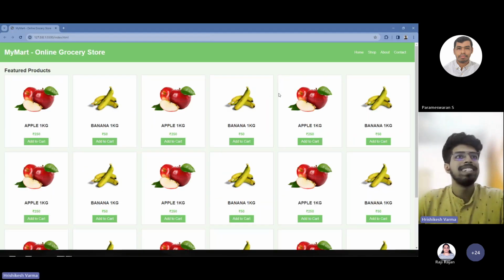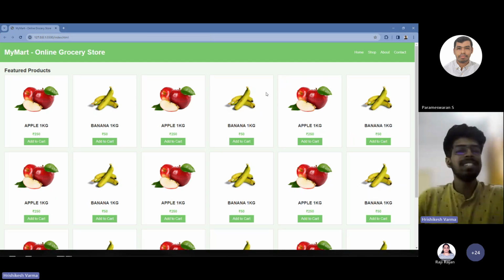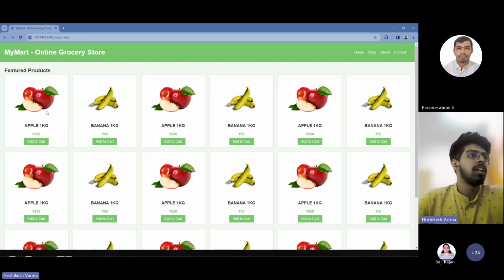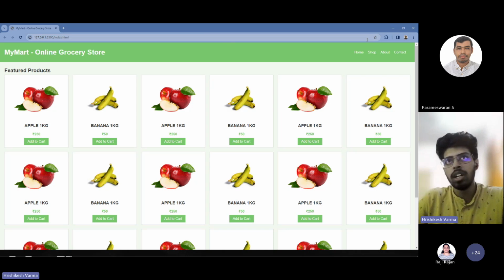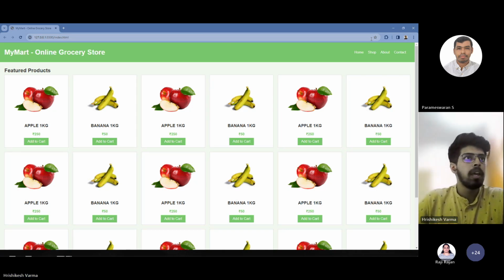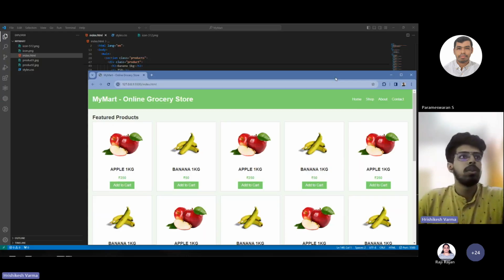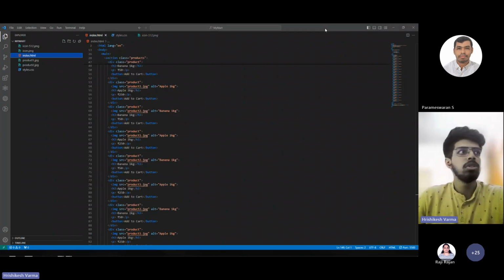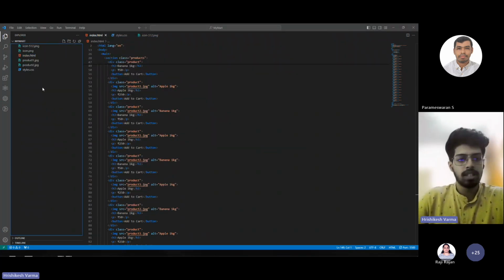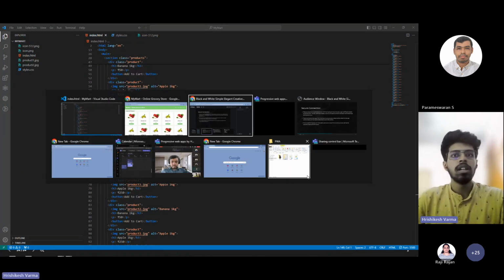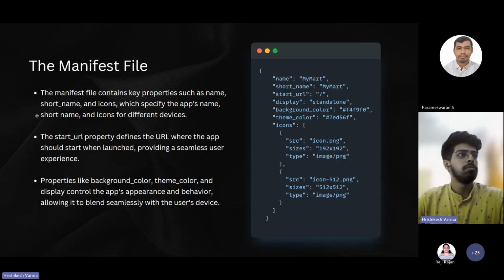Ignore my styling and other things, but this is a simple website that I have created where you can see Apple, Banana. You can purchase these things. As I mentioned earlier for the Starbucks website, there was an icon which allows us to download the website as a progressive application. In order to create that progressive web application, we are supposed to go back to Visual Studio Code and add two more files, which I have mentioned earlier, the service worker and the manifest file.